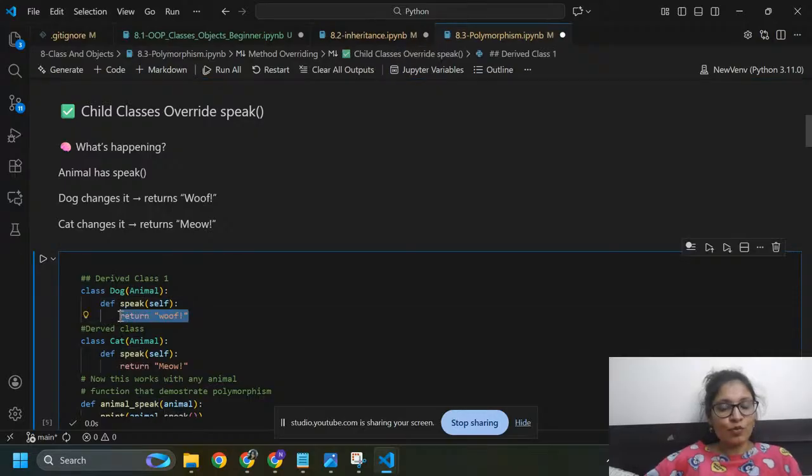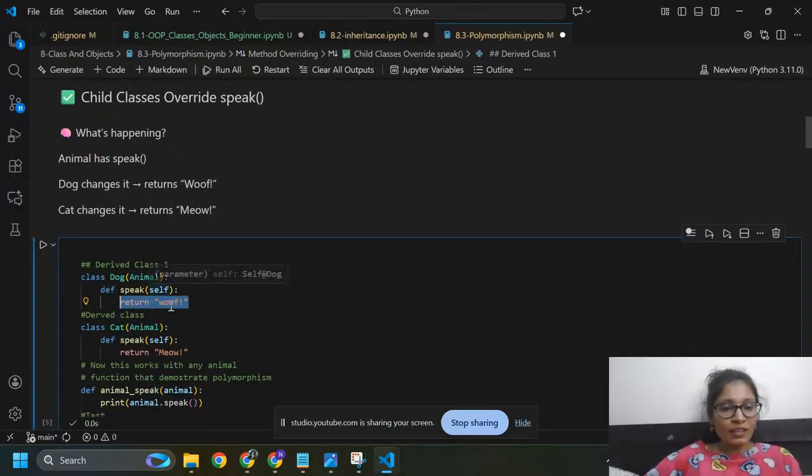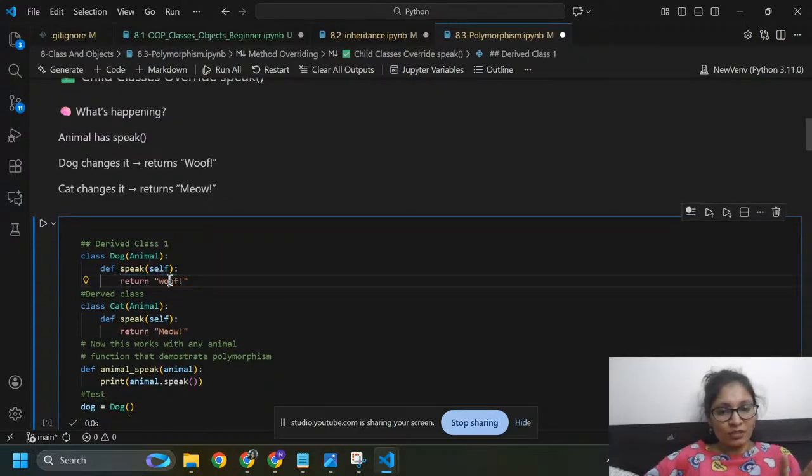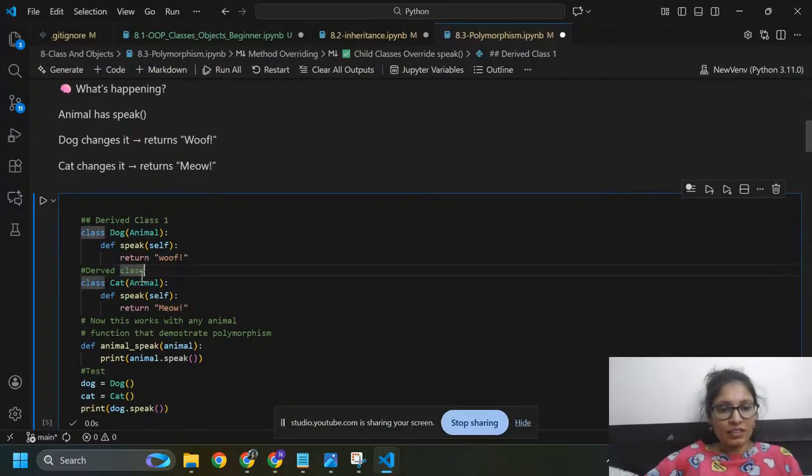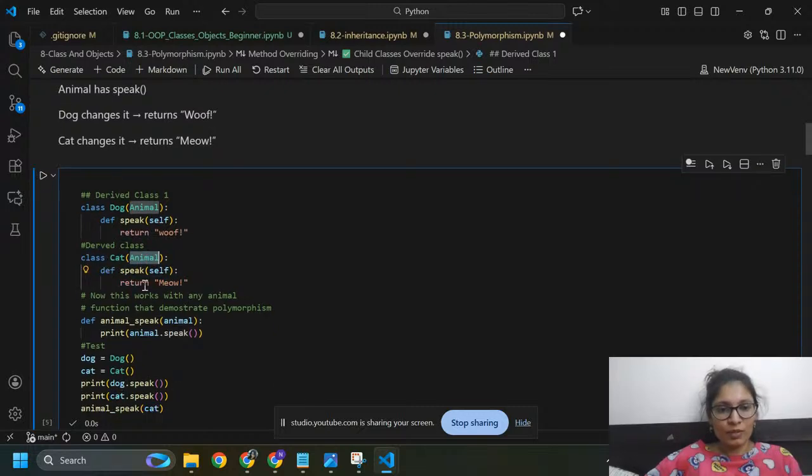So it returns "Woof", because a dog goes woof, woof, woof. And this is another child class, Cat. Cat also inherits the property from Animal, that is speak, and returns "Meow", because a cat says meow, meow, meow.